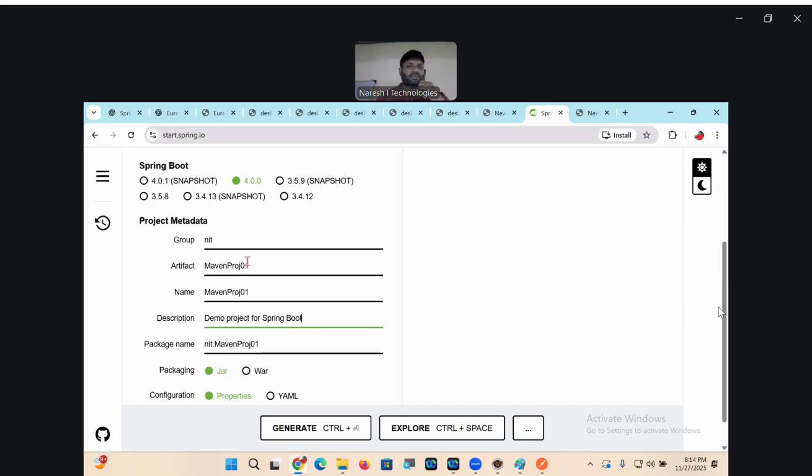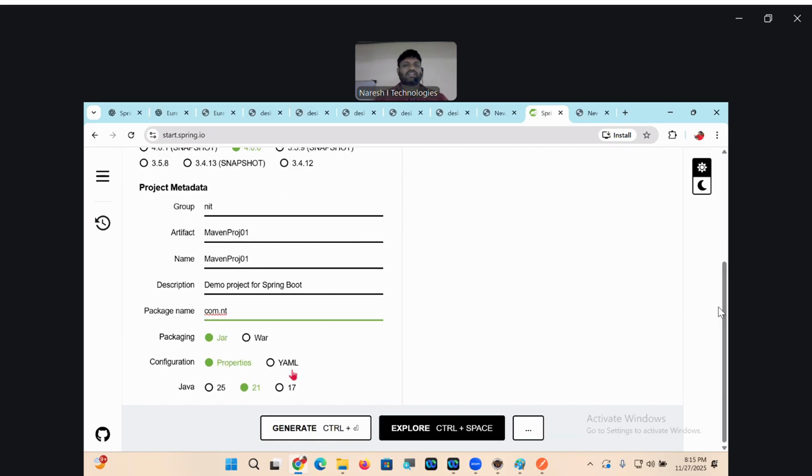Maven pros, 01 demo pros for swimming pool project. Where is this package name? What is there? com.nt. What is there, guys? com.nt. Here is what? Where? Here is where, guys? com.nt.